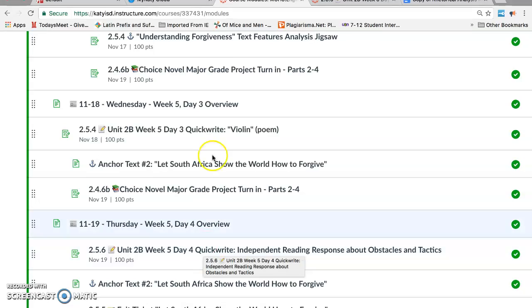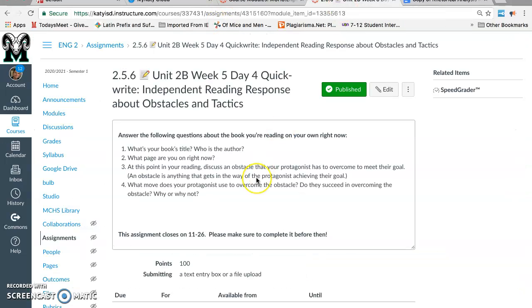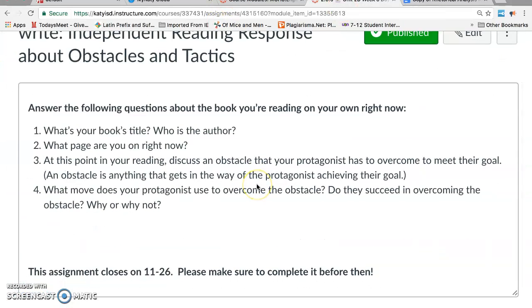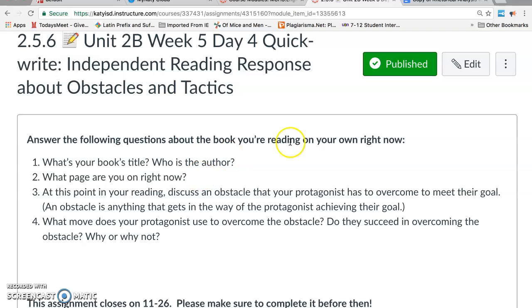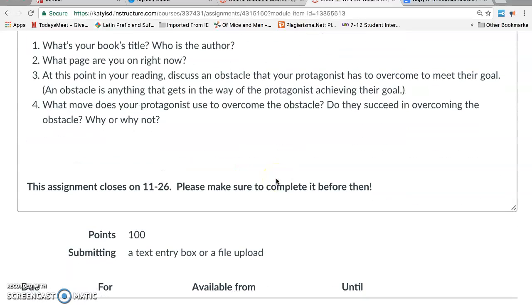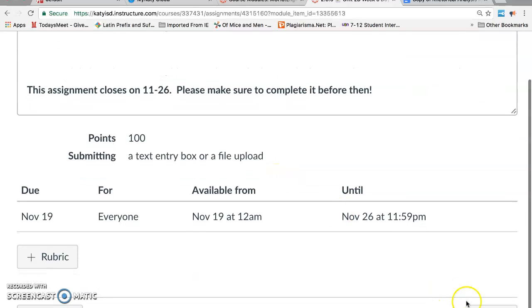So the quick write, when you click on it, looks like this. It is about your book. You're going to answer these questions about your book and then submit it. Click next.